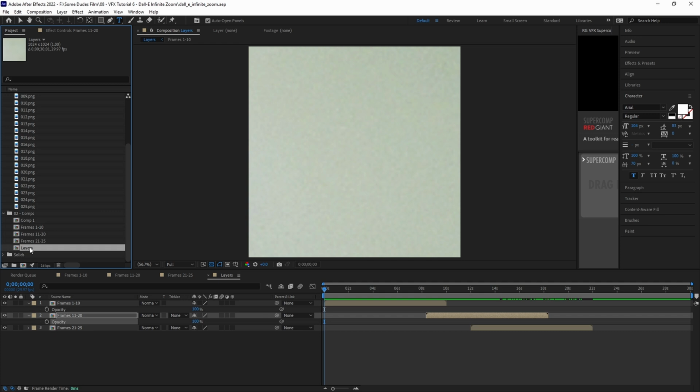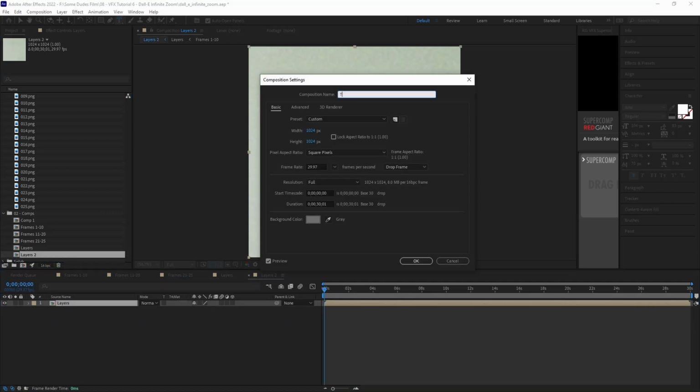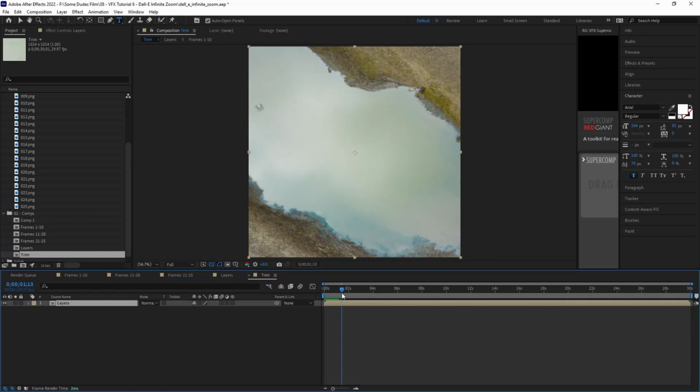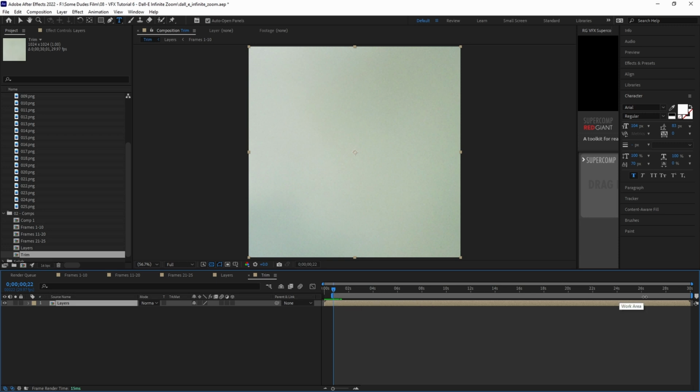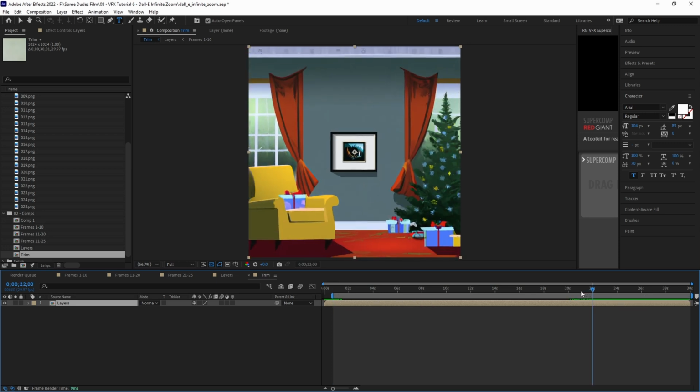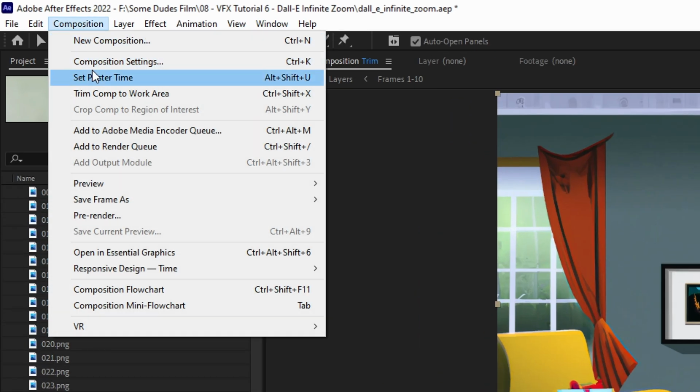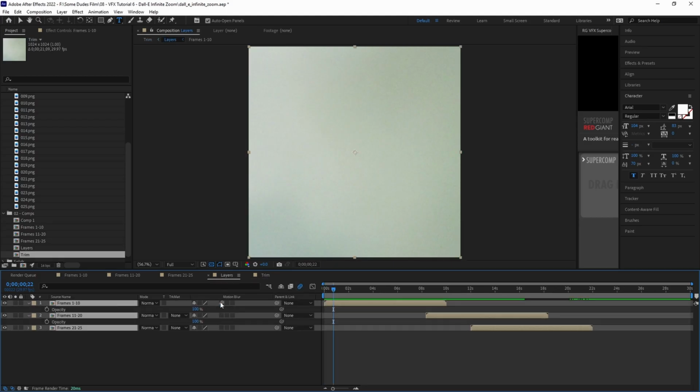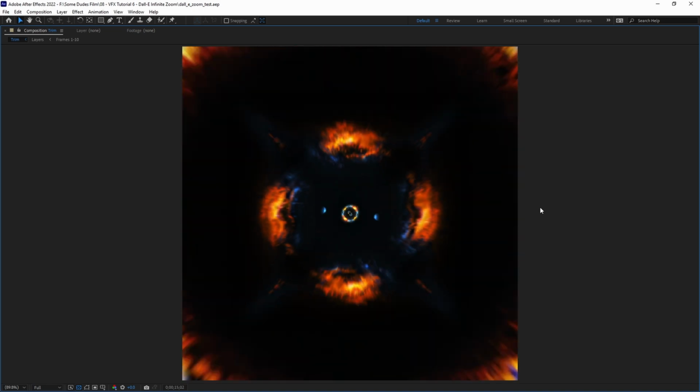After that's done, drag the layers comp into a new comp and name it trim. Drag the playhead to the point where you want the animation to begin and hit B on the keyboard, then drag the playhead to the point you want the animation to finish and hit N on the keyboard. Go up to composition and select trim comp to work area. Then finally, to cap things off, turn on motion blur for all layers and render out the animation.